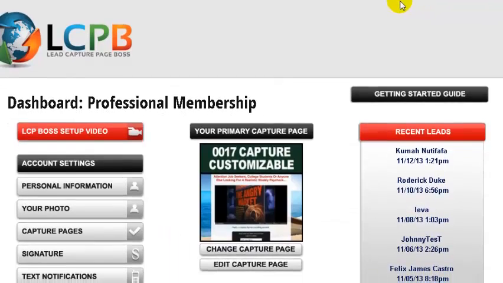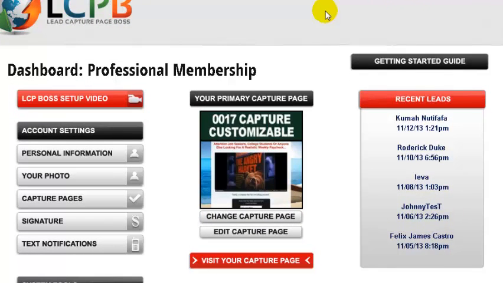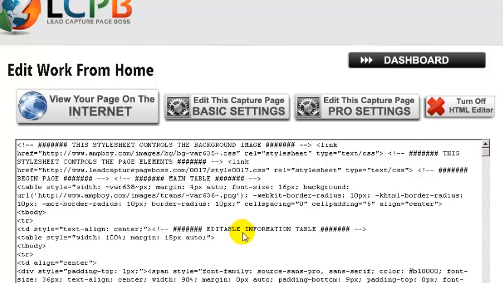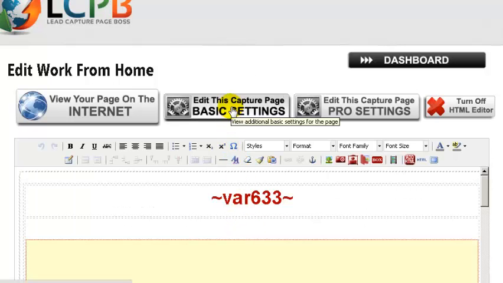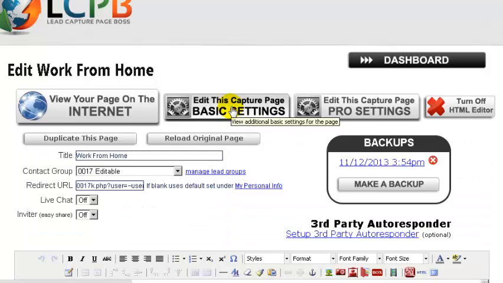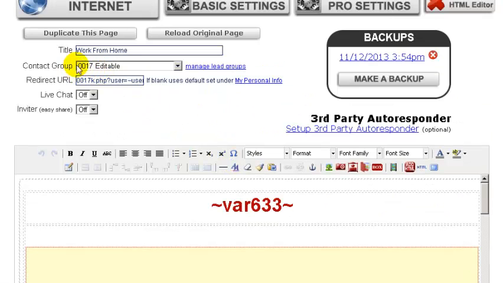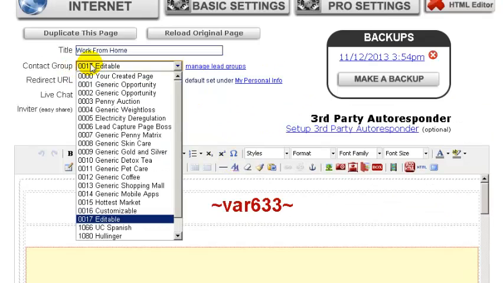Now if you want to tie the new visitors to an existing autoresponder series, if you're trying to keep everybody funneled into one series, you can simply click on Edit Capture Page, go to the basic settings, and choose the contact group right here that you want to apply them to.